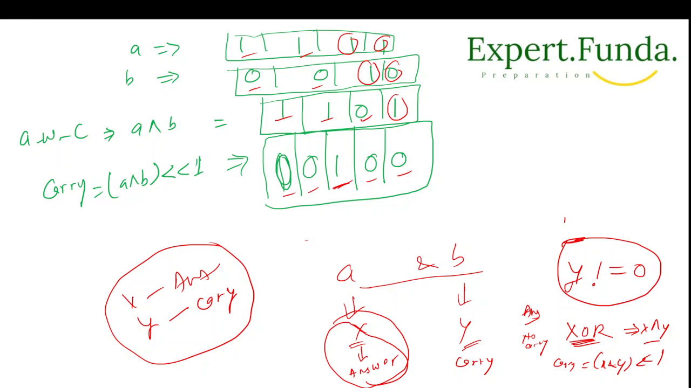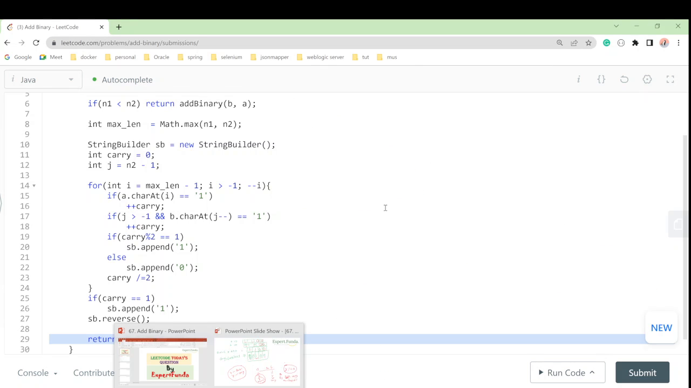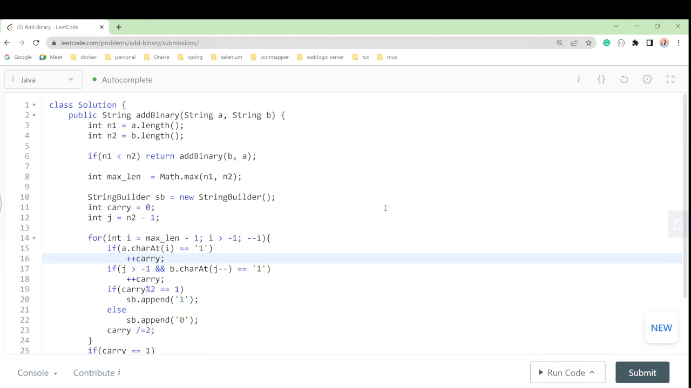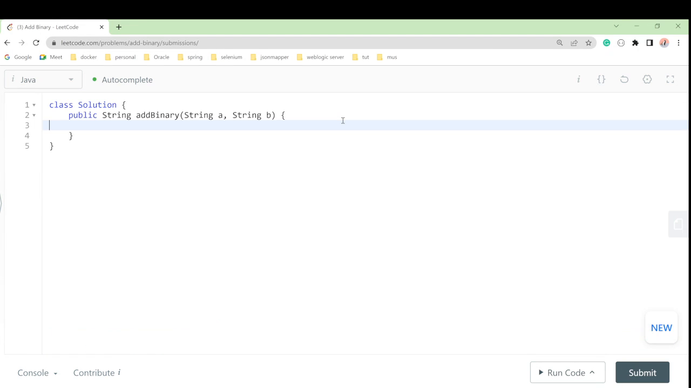So better we go to the code and implement this one. Let's go here. What I will do is remove from here to here. Okay, yeah.